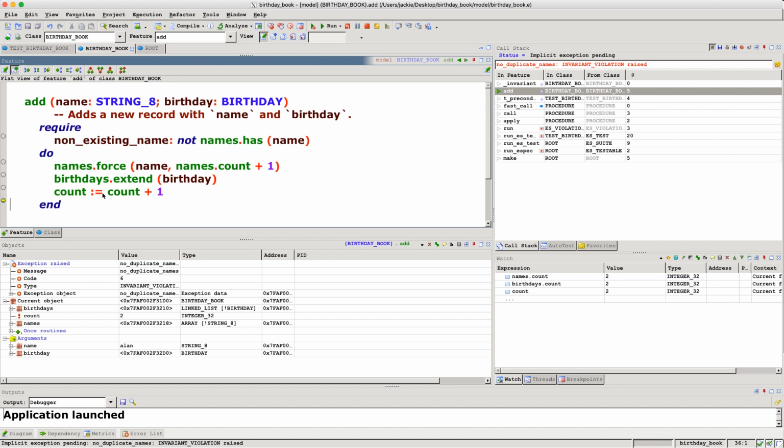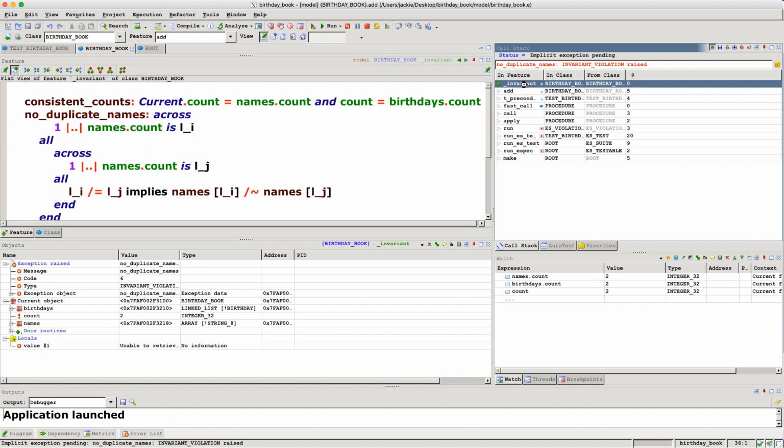You can see count over here is assigned to count plus 1. So that's not good, right? So that means somehow this precondition did not evaluate to be false. It did not evaluate to be false, actually. So that's something we wanted to debug further. Okay, that's why we went to this particular invariant here.